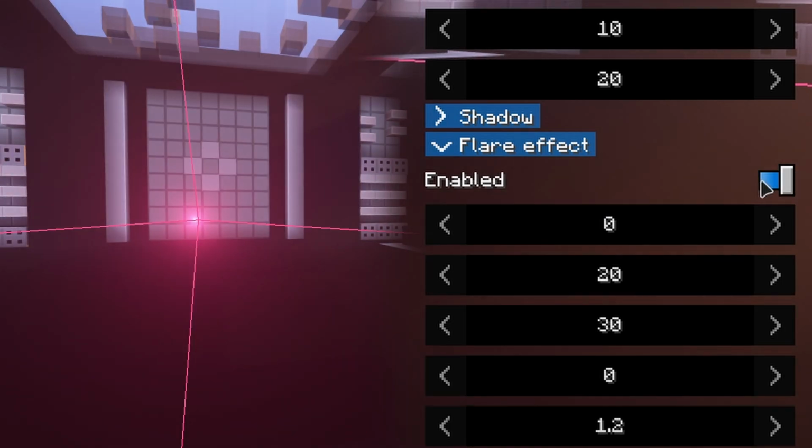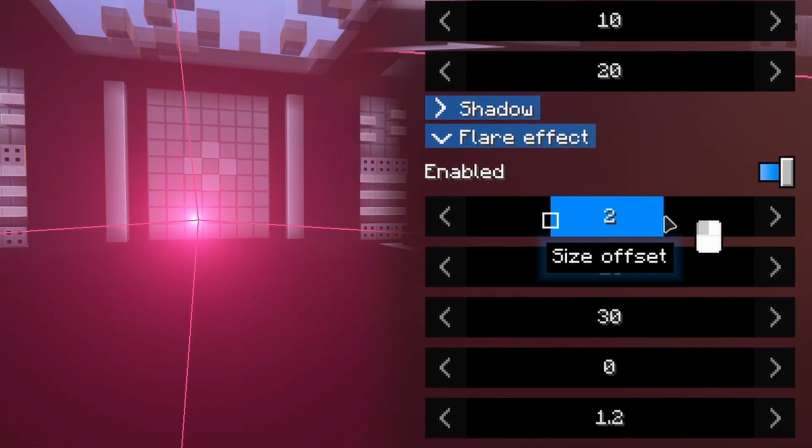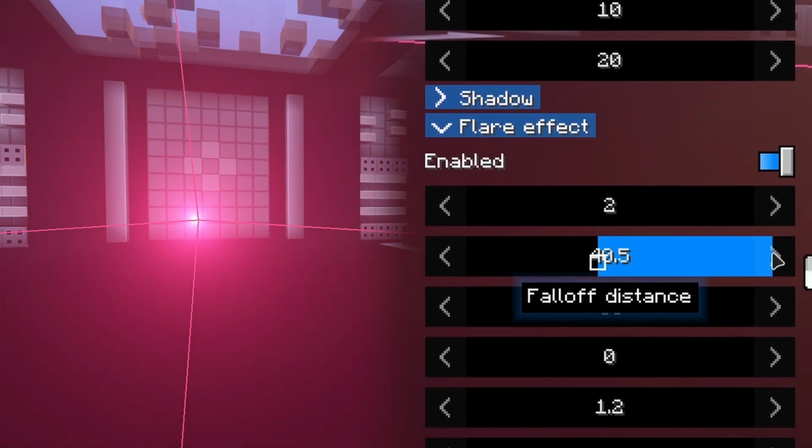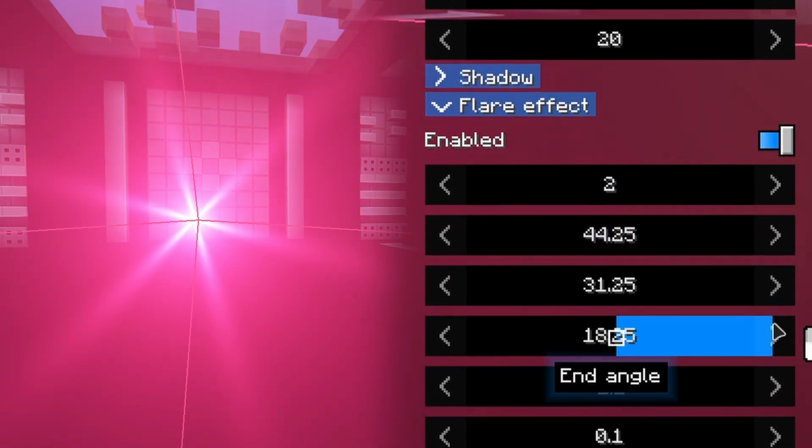Flares on, off. Awesome! With the slider below, you can enlarge the flares as you wish. Make it brighter, or change the beams of your flare.